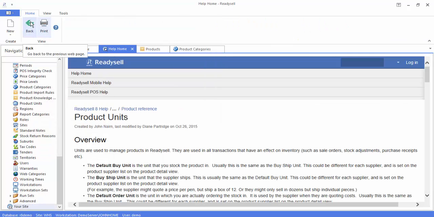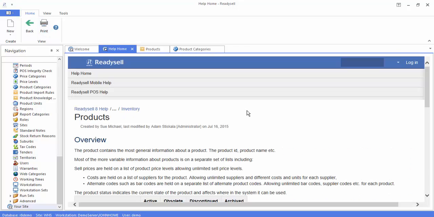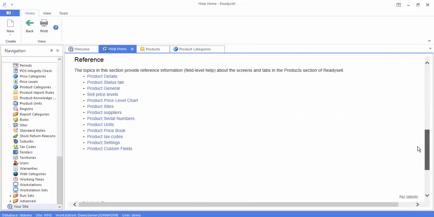Let's have a quick look at the price book instructions in the user guide.